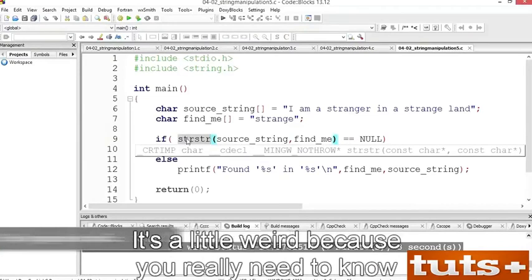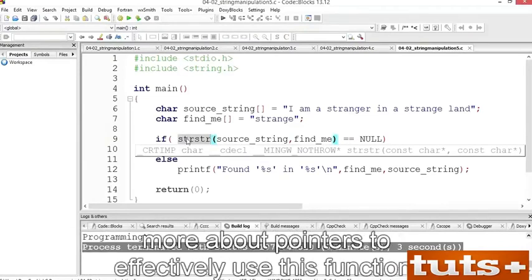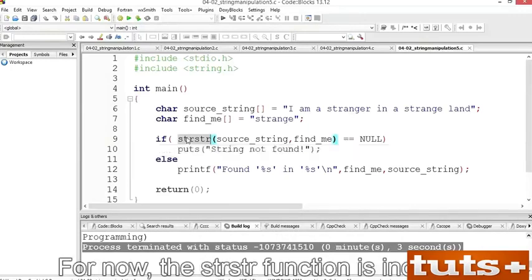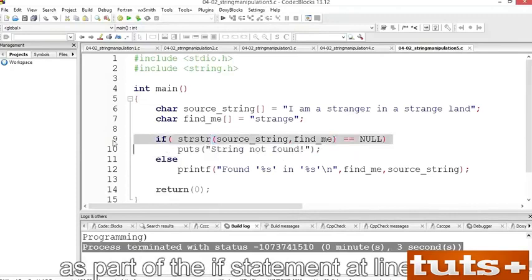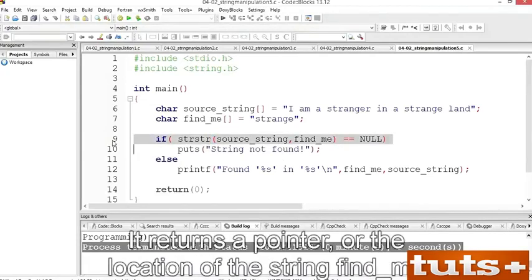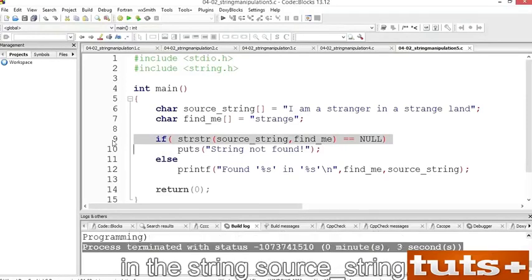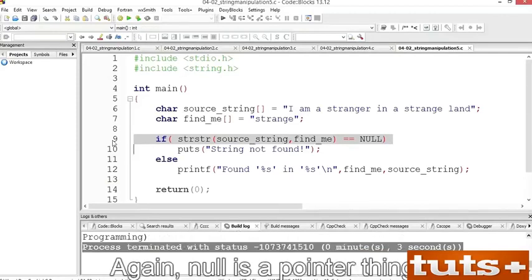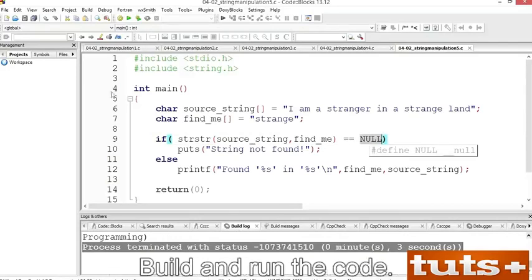For now, the strstr function is included as part of the if statement at line 9. It returns a pointer, or the location of the string find me in the string source string. If no match is made, then the value null is returned. Again, null is a pointer thing. Build and run the code. And the string is found. You can alter the text for the string find me to prove that the function actually works.